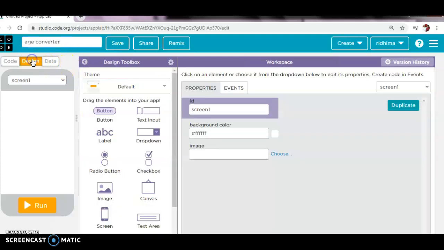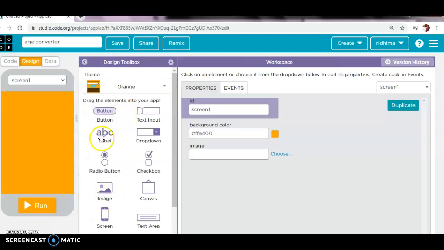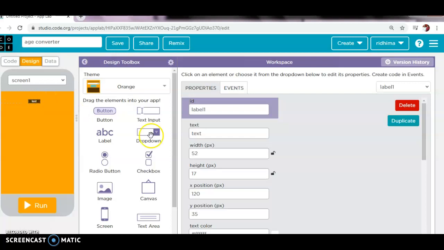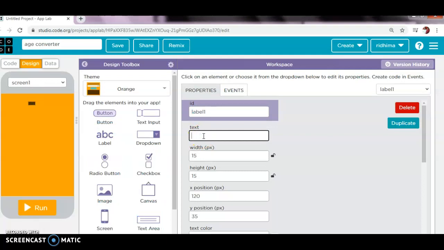Then we will go to Design and then Theme. We will select any theme only one time. Then we will go to Label and rename the text. Rename the label as Enter your age in years.